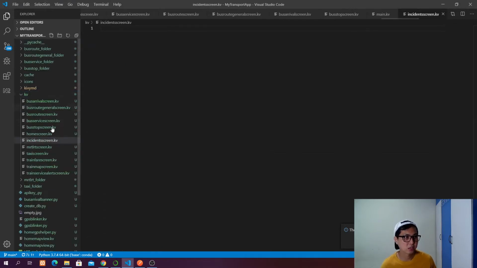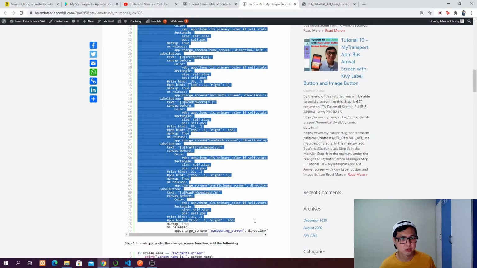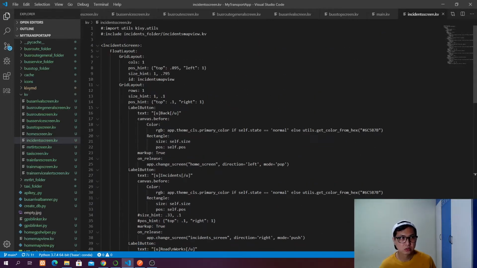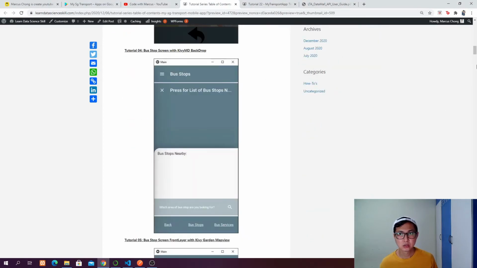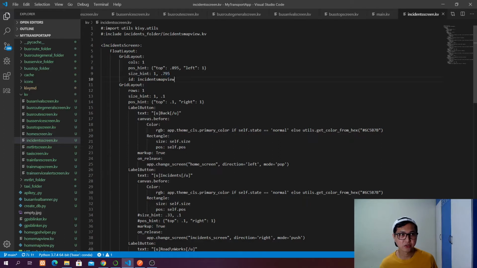Create, and then inside this incident screen.kv, this is what we are going to have. We will have a float layout, and in the float layout we are going to have a grid layout. This grid layout is going to be this big map view. It's going to take up 79.5% of the screen, and the ID is going to be Incident Mapview. So we need to include Incidents Mapview.kv here, so that later we can display our map view here. Otherwise, you're going to have an error later.